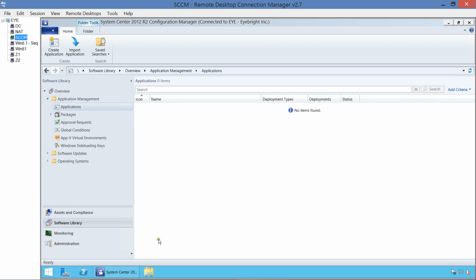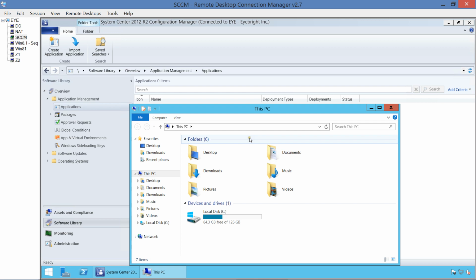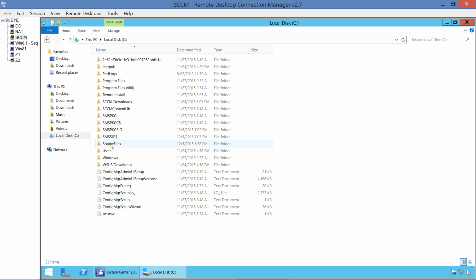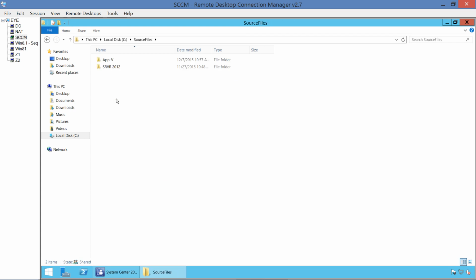Let's go to our SCCM. In our SCCM, I have already created a source file folder and shared it. Inside this folder, I also created an app.b folder. Inside this app.b folder, I got the app.b client and these two other files. The app.b client, as you know, we get from the optimization CD, the Microsoft Desktop Optimization CD. We can get it from there.